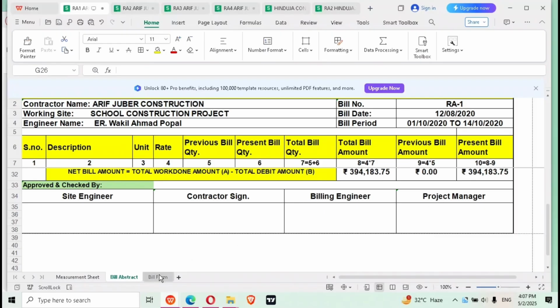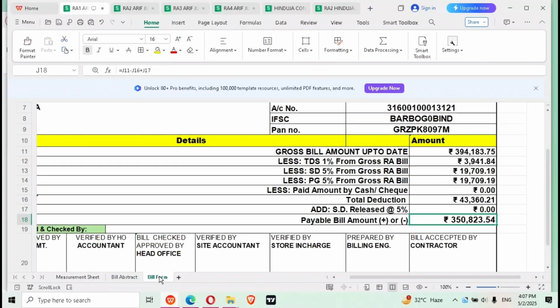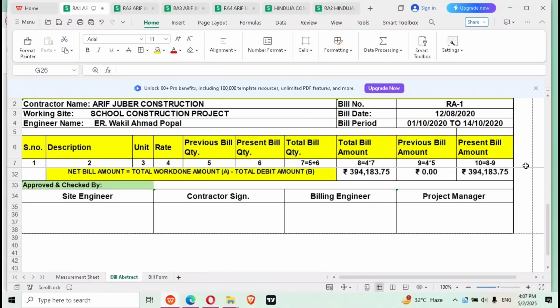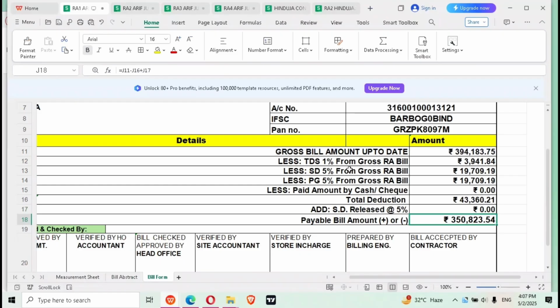And finally, we are coming to bill form. Okay, this is the third step. If you can see here, engineers, automatically, this is the gross bill amount up to date. Automatically, all of these formulas have been applied and these charges have been deducted from this gross bill amount. Okay, if you can see, this is the amount that we can see here. This is the present bill amount. Understood?